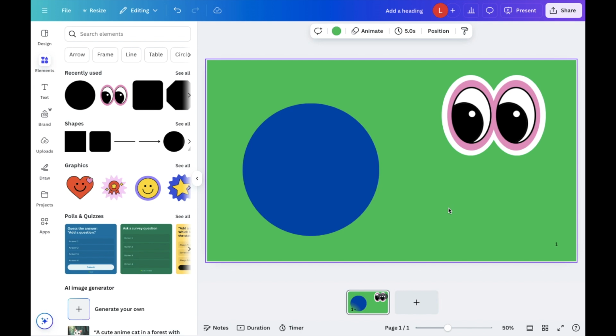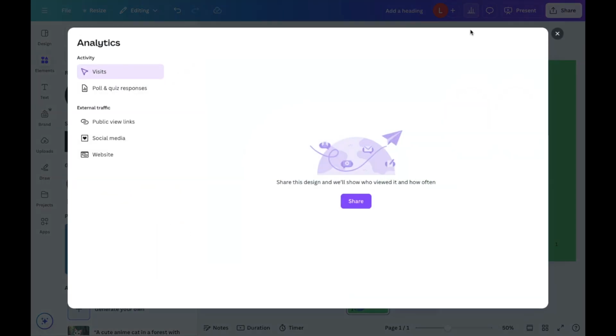Now, if you wanted to make this design public and you wanted to check the analytics regarding your design in regards to views, stuff like that, simply just go to the top right, press on this little graph right here, right beside the comment thing, where it says analytics. Press analytics just like this. I can't seem to get it right now, but I'm going to try my best here. There you go. Press on it.